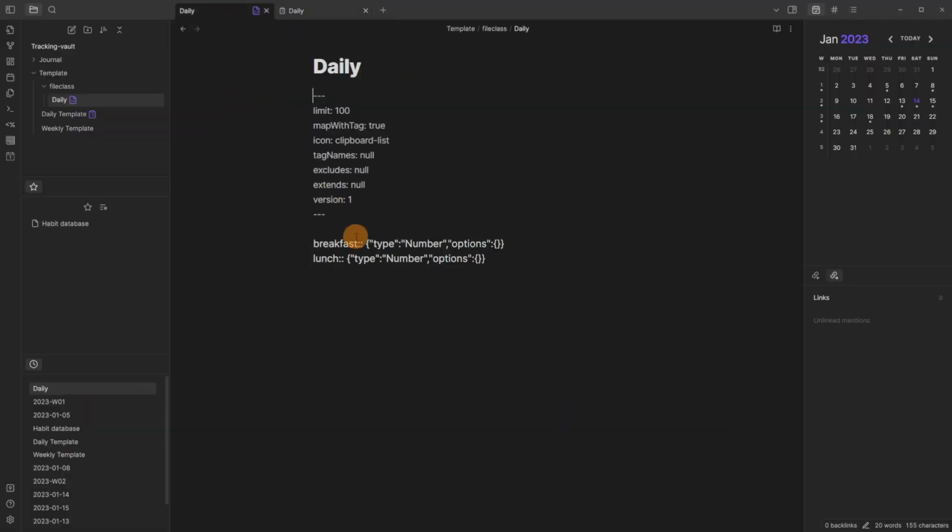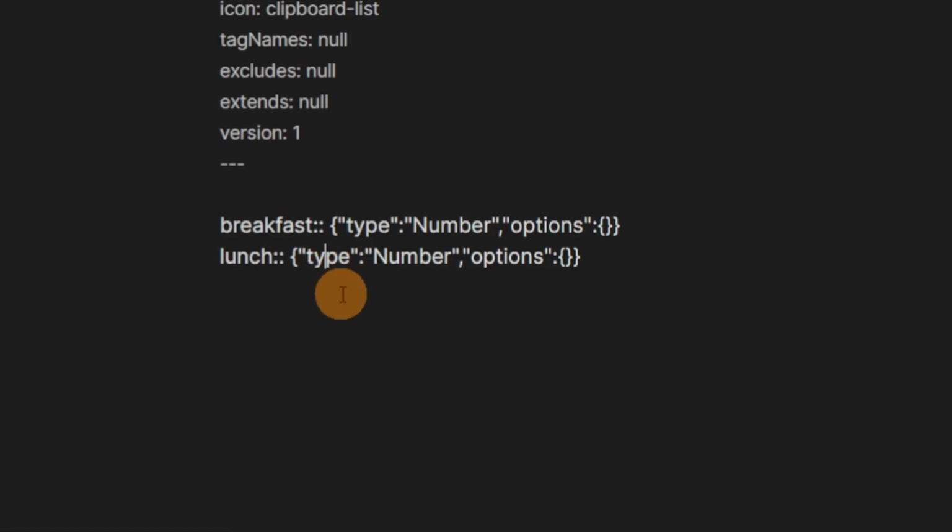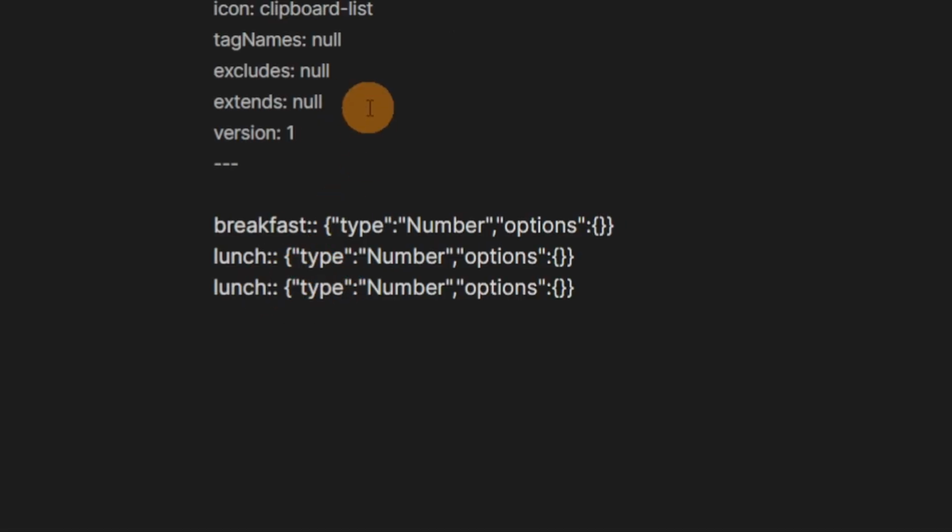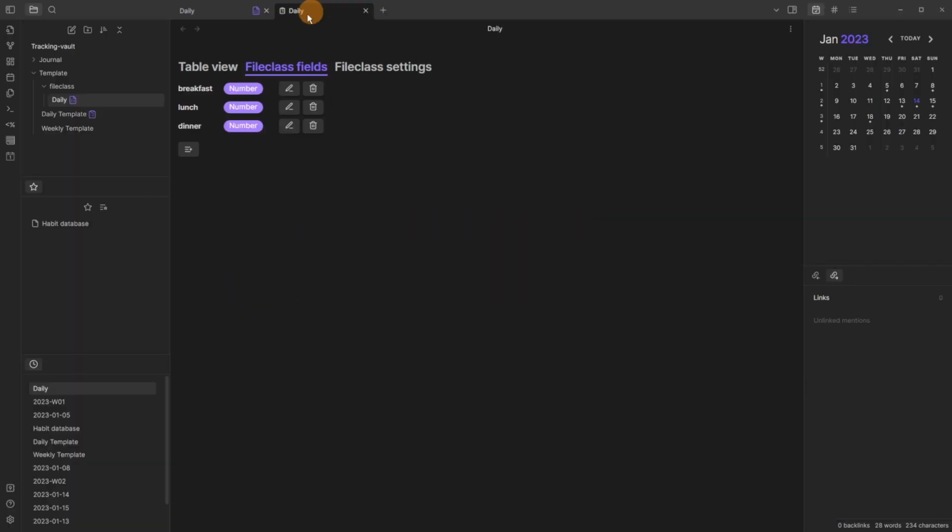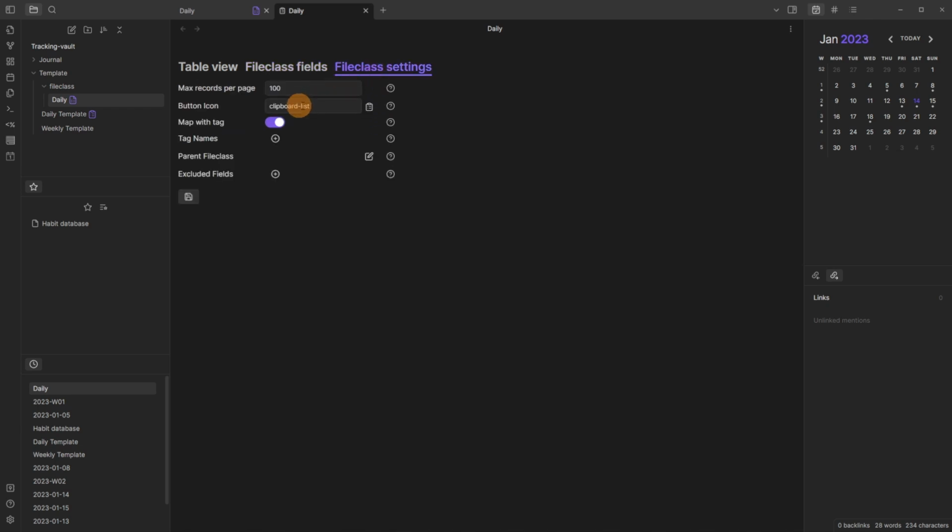And it's change the daily file class file, and I'm not going to go through the settings. I'm going to copy and paste because it's the same thing, change the start to dinner, and now we have our 3 number fields inside of the metadata menu options.